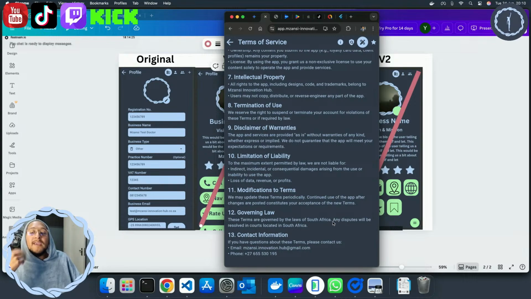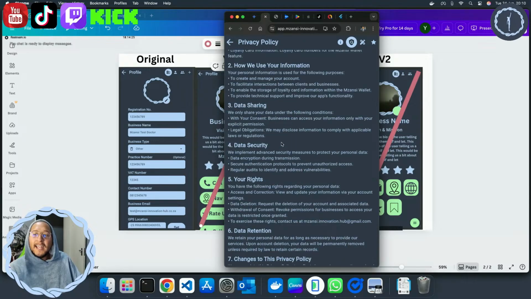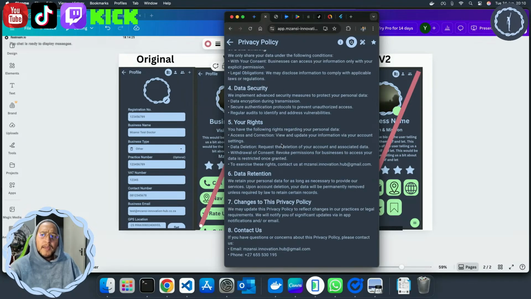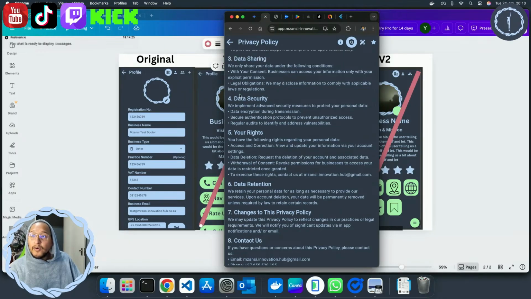POPIA. So if there's any disputes, then we'll do it. And then, someone asked earlier, do we share our data with other people? There's number 4, data sharing. So the only circumstances... Data sharing, there it is. Number 3. The only circumstances that we're allowed to share data is with your consent.